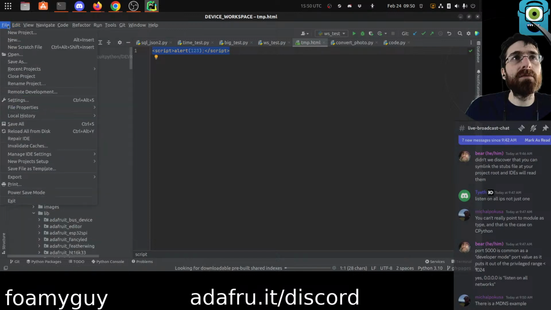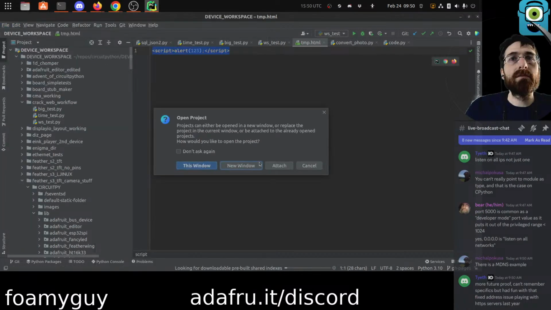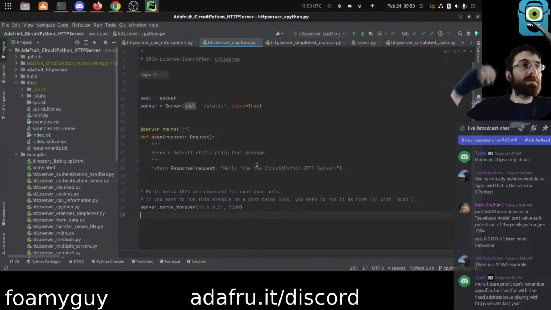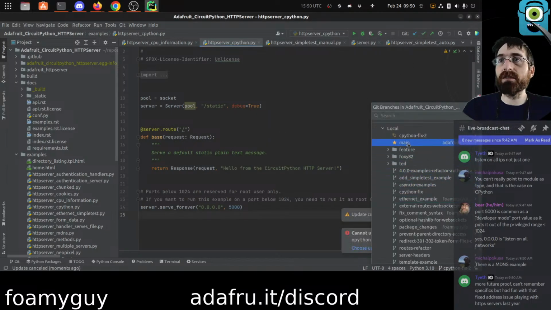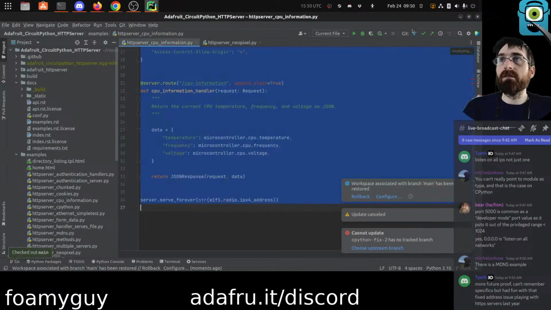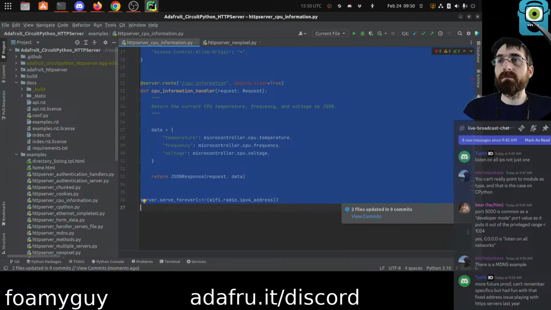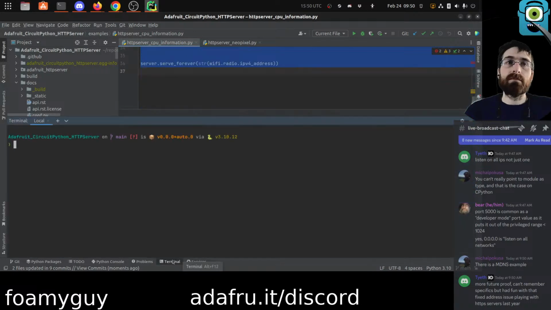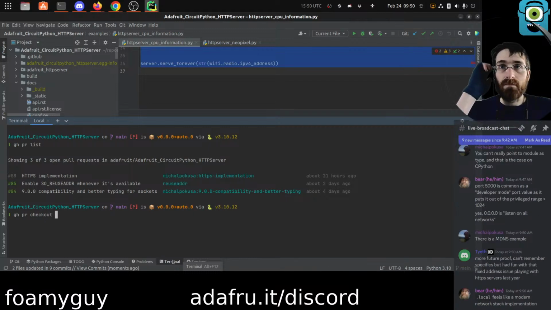Open HTTP server. Can see if we maybe update first of all. Well, we're on just a random branch though. That's not going to do anything. '84.